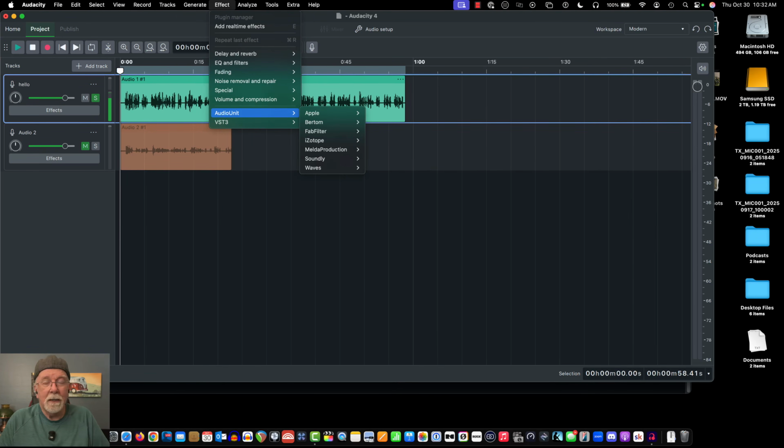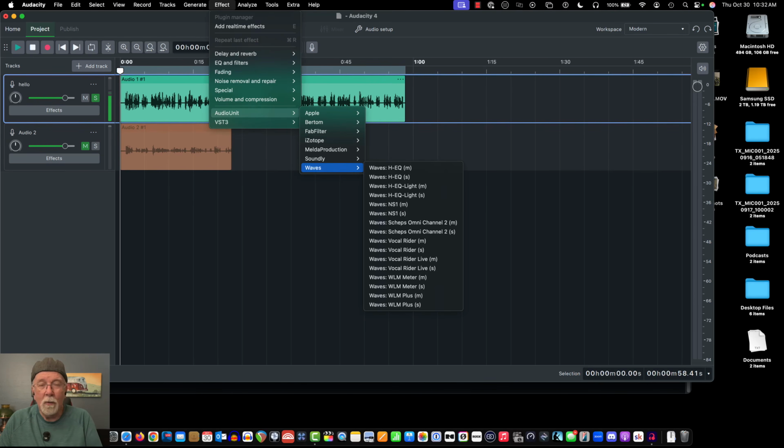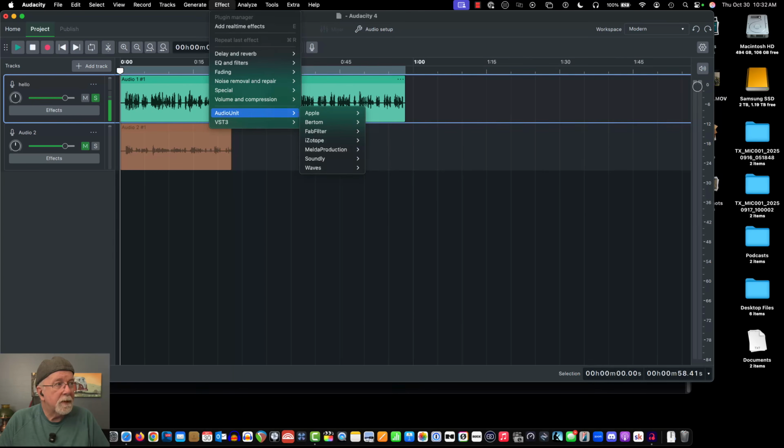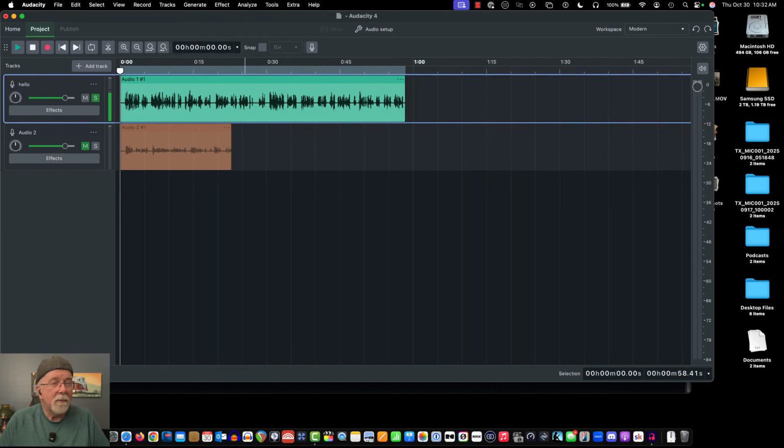It randomly crashes when I put an effect on it, usually from isotope. It's happened with FabFilter too. When I put my FabFilter EQ on it, it's happened. It's happened also when I put a Waves effect on it, specifically the NS1 noise reduction. Sometimes it crashes. Same issue. So I'm going to kind of leave that where it is. I don't want this video to get any longer than it has to be.